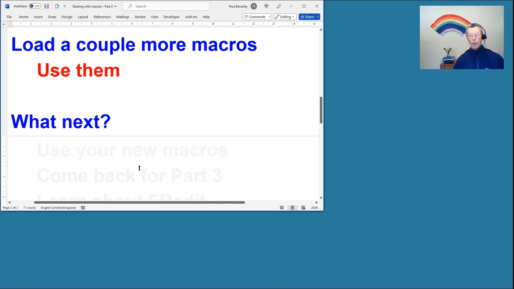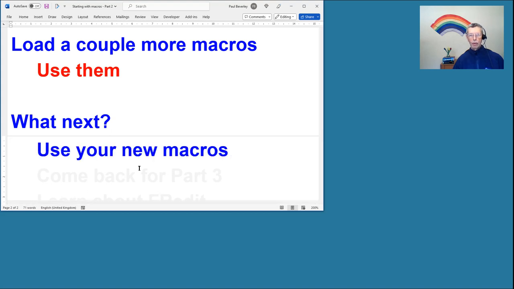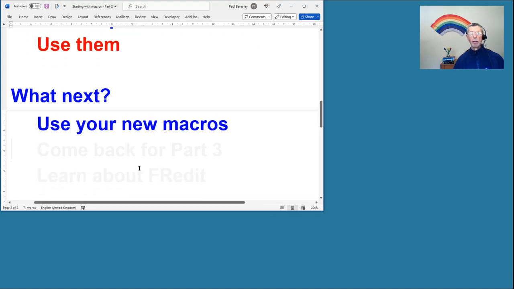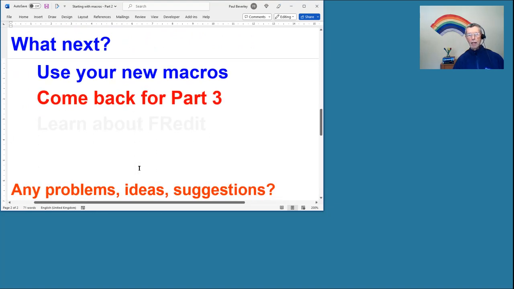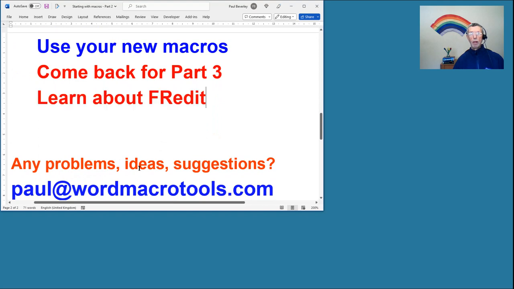Eventually, having used all the new macros as suggested in this Macros from Square One, you can come back for part 3 and learn how to use Fredit, because that's probably the most powerful macro for use by editors in terms of time saving.